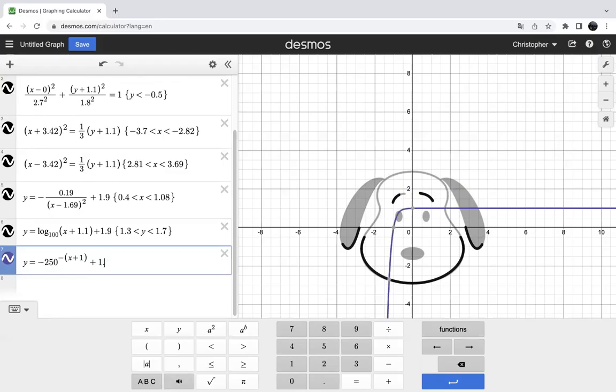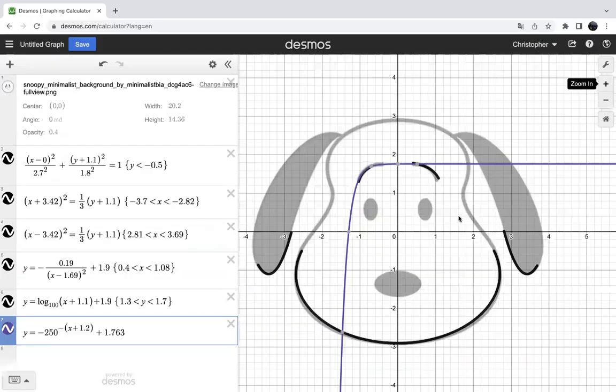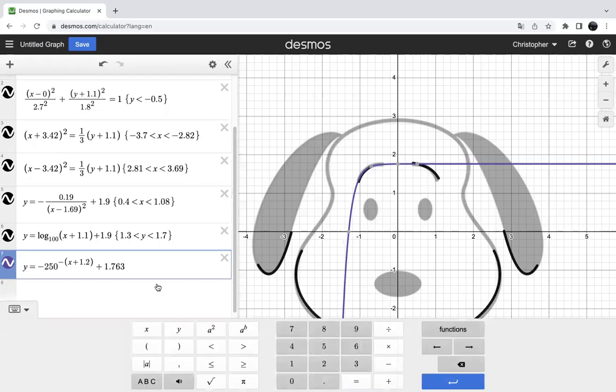So 1.8, 1.7. So I have to try to play around with those values. And horizontally, perhaps I need a bit more, 1.2. So it's almost there. And at any time you can zoom in to try to see where you're going to cut your graph. So from that point all the way to the end of the eyebrow, or I can even substitute my previous sketch of the eyebrow.